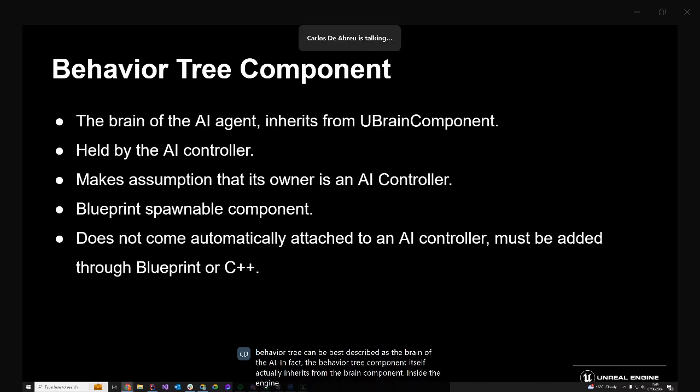The behavior tree component is held by the AI controller, and it actually makes a clear assumption that its owner is always an AI controller, with functions such as get AI owner being made available to engineers and developers in Blueprint. It's also strongly paired with a Blackboard component, exposing functions to programmers and developers through Blueprint that allows us to retrieve that Blackboard component from the behavior tree directly.